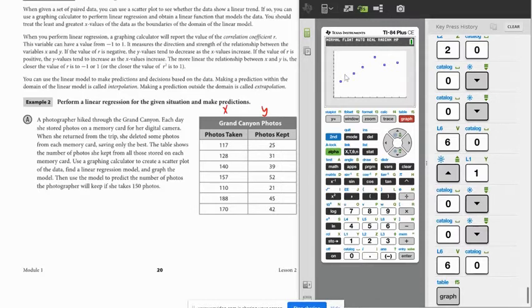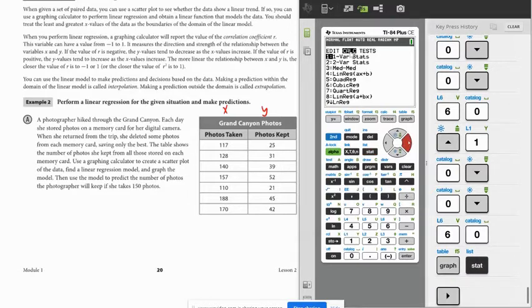It does look, especially at the beginning, very linear. There's a couple points here that are a little bit off the line, but we could imagine a line going somewhere through the middle of that data. Now we're going to let the calculator program find the line of best fit for us. The way we do that, we go back to stat, and this time we go over to the calculate menu, the second menu over to the right, and look for linear regression. On my calculator, it's option 4.